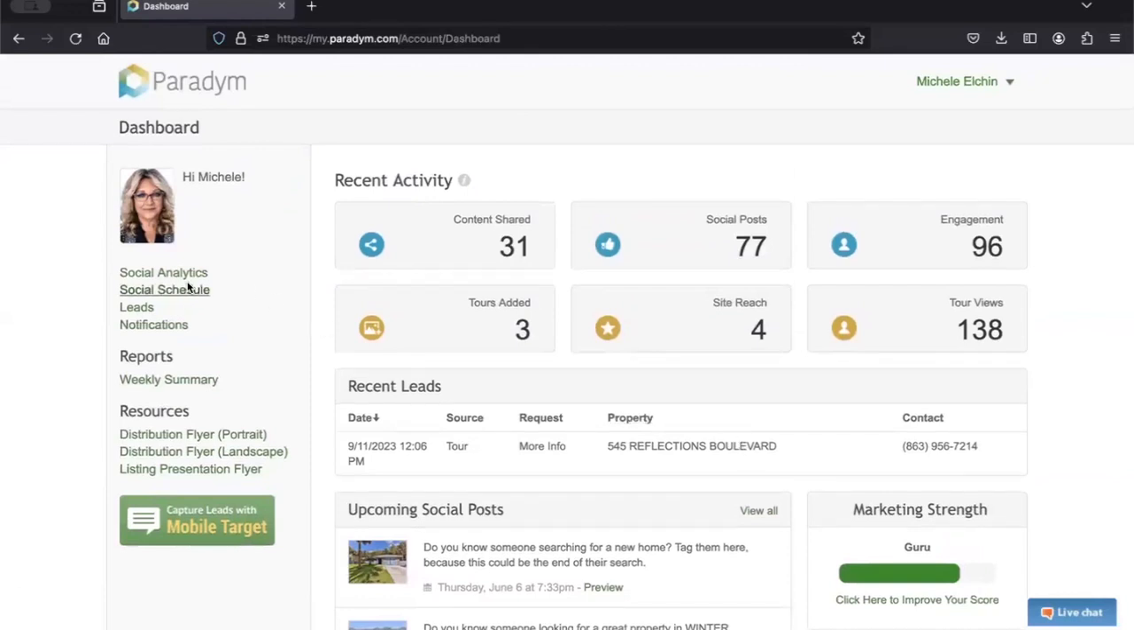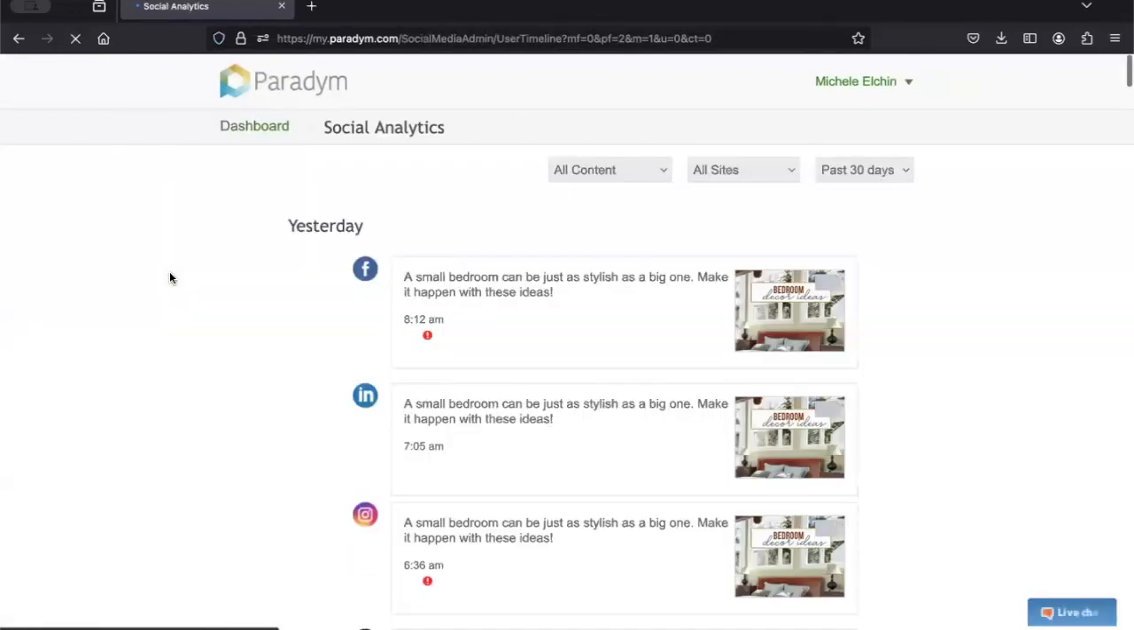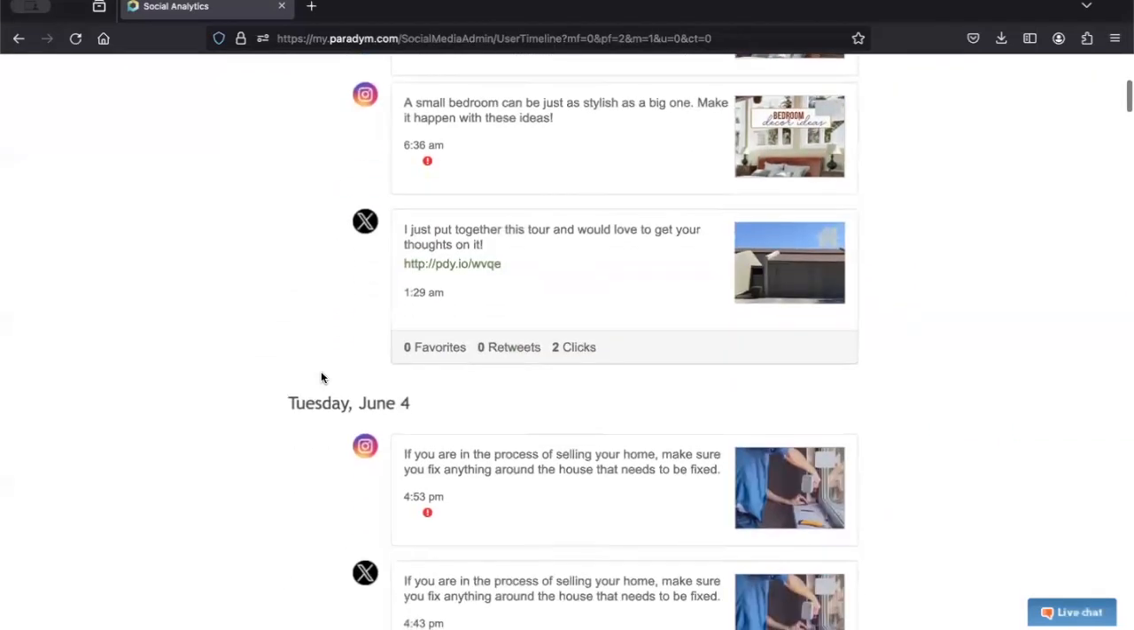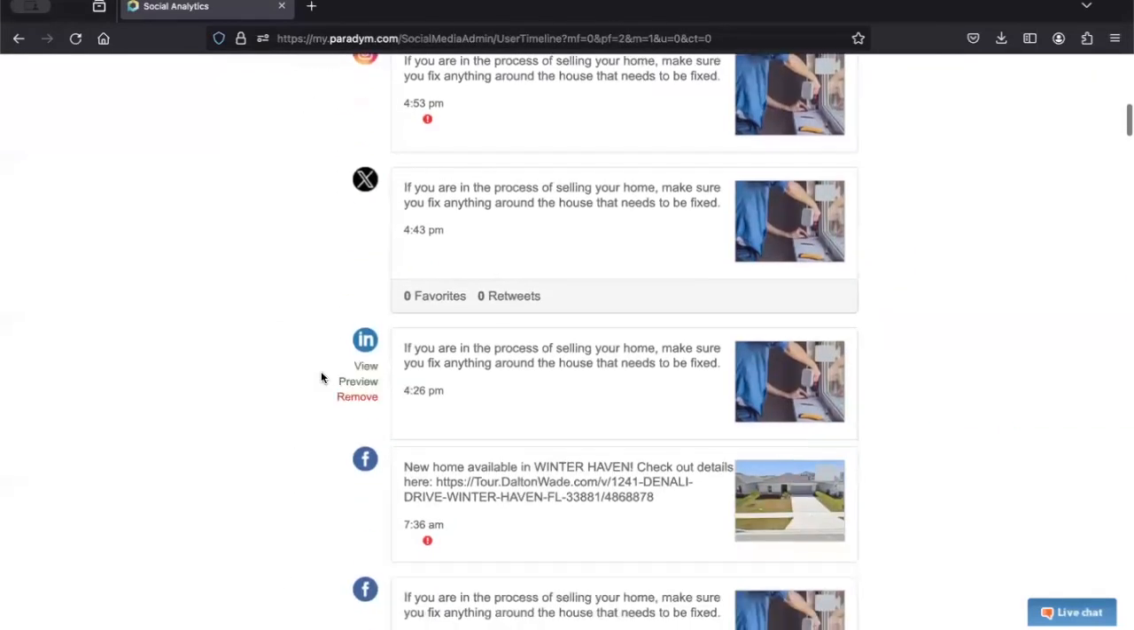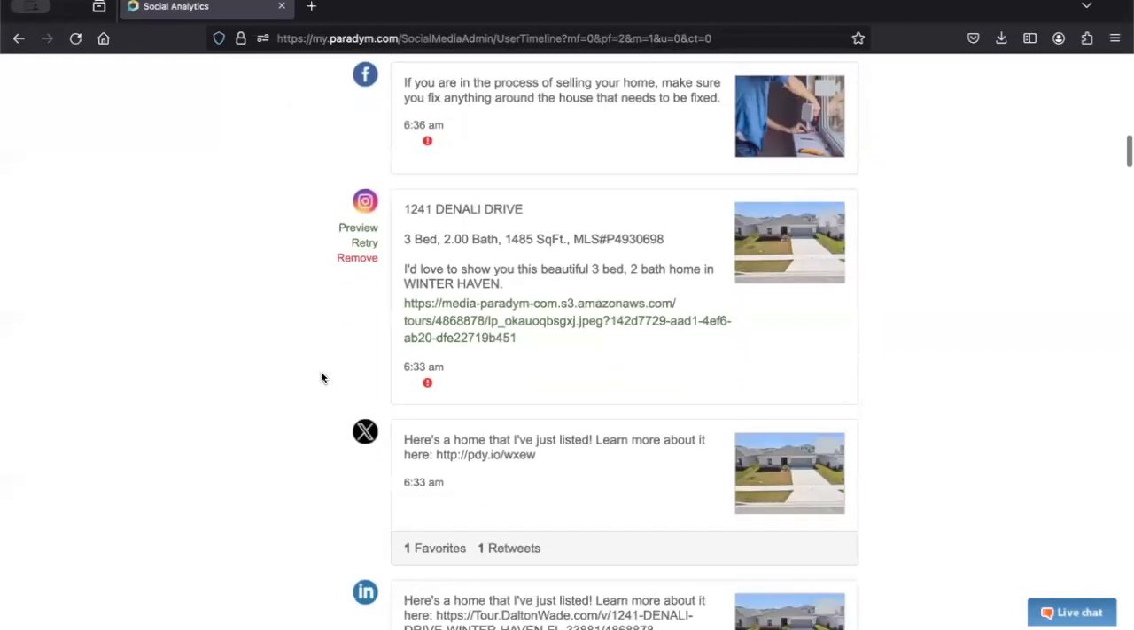All right, so we're going to go over here on the left under Michelle's picture and click on social analytics. Here you can see everything that has already been posted on each of the social networks for the week. If something didn't go through, like this one right here, I can retry or remove it. There are different options here, like preview, and if I scroll down, I can see all the other things. Pretty cool. And you can see it by day, very helpful.